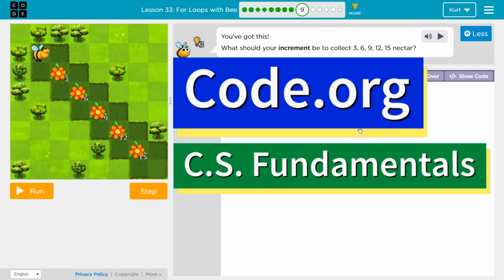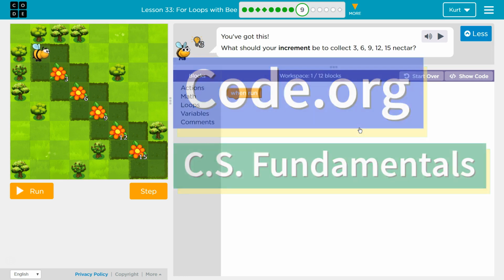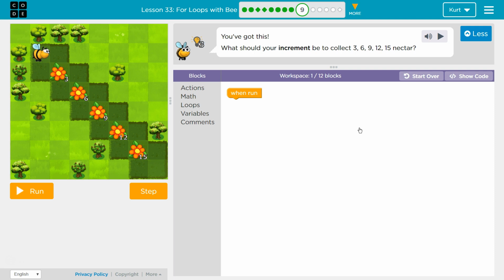This is code.org. I'm currently working on the CS Fundamentals course, and I'm on the lesson for loops with Bee. I'm working on puzzle 9. What should your increment be to collect 3, 6, 9, 12, 15 nectar?